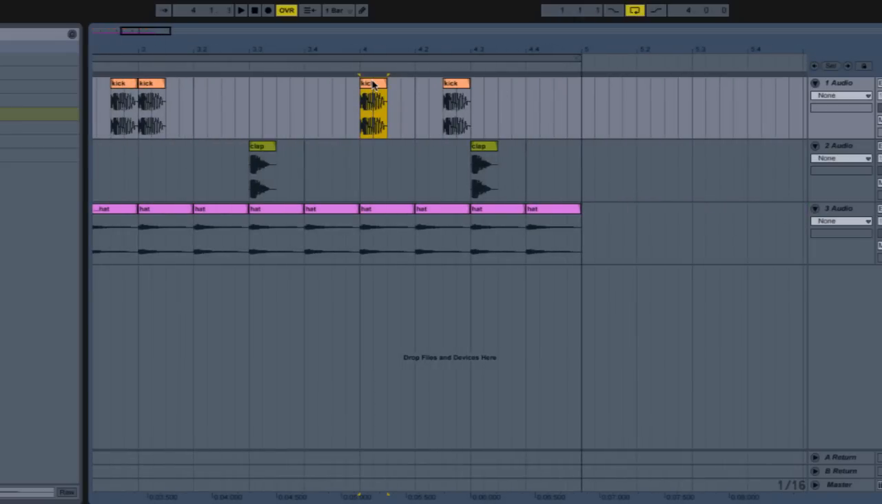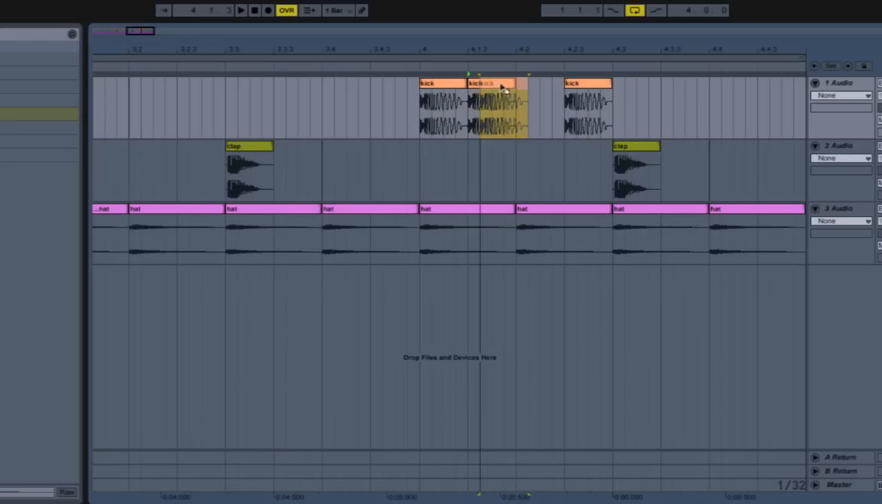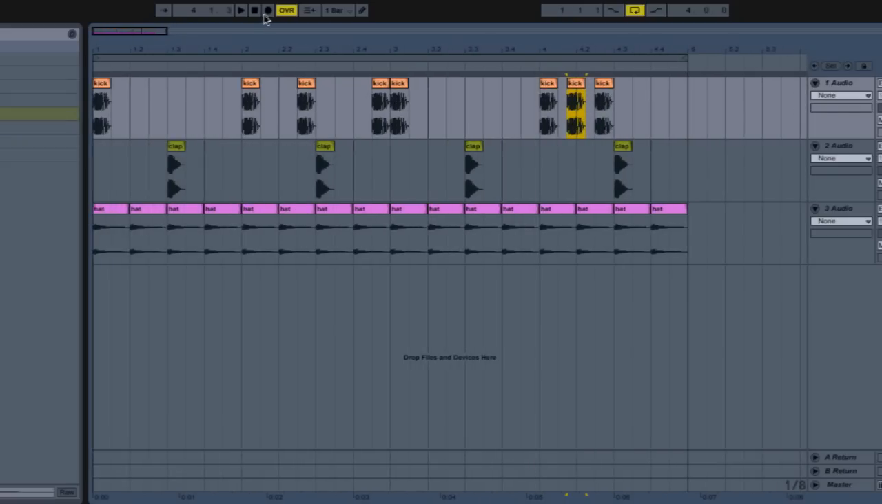So we're going to duplicate this one more time. Actually move it over so that it's halfway on the 4.2. So that gives you a really funky feel. Here, check what this sounds like. And that's your basic drum right here.